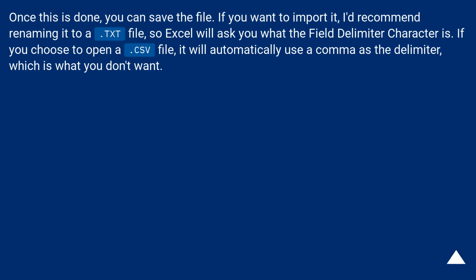Once this is done, you can save the file. If you want to import it, I'd recommend renaming it to a .txt file, so Excel will ask you what the field delimiter character is. If you choose to open a .csv file, it will automatically use a comma as the delimiter, which is what you don't want.